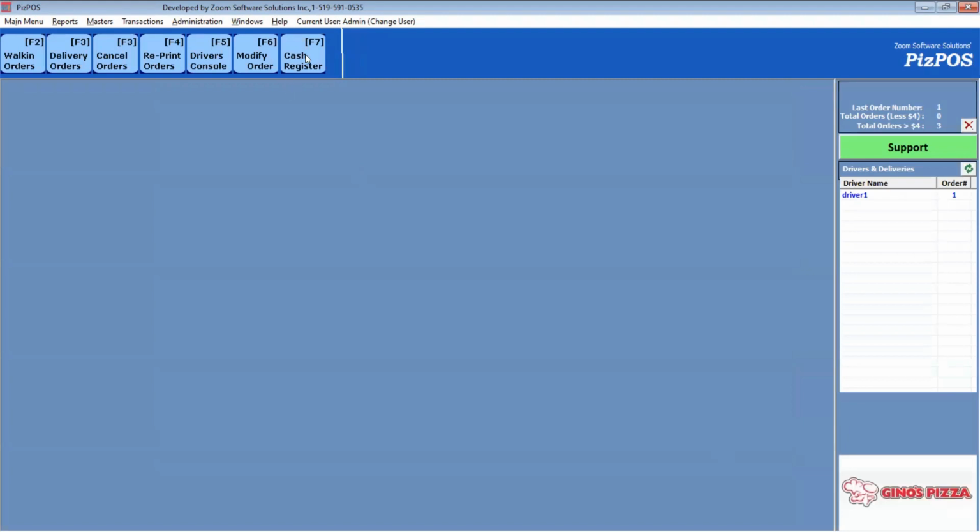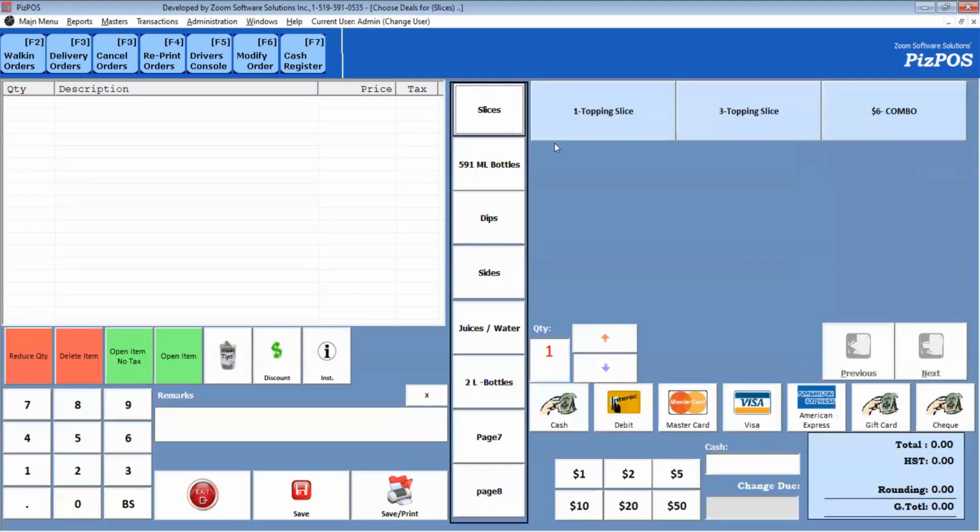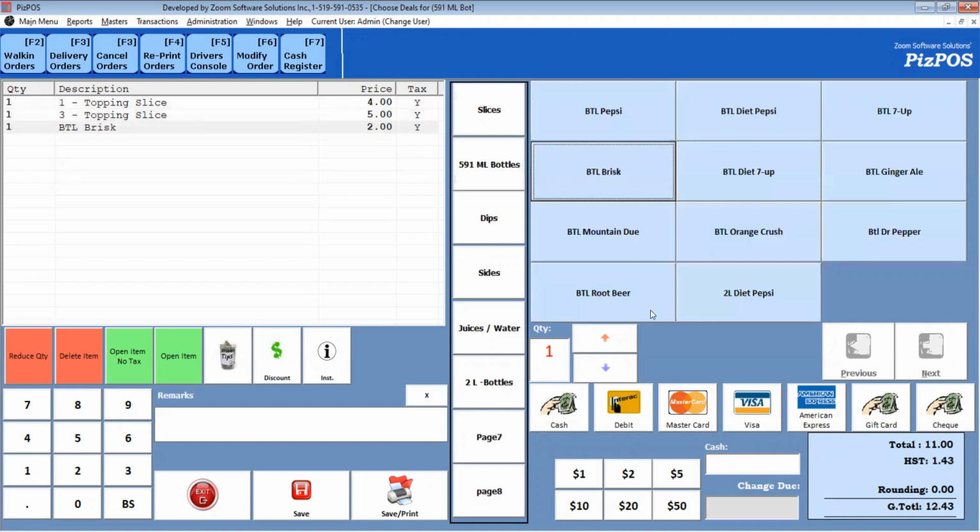Okay, so the last one is the cash register. Here you can take the order for the slices only. This screen is only for quick orders. It could be slices, could be drinks, could be dipping, could be anything, but not the pizza, because where we have to ask about a pizza or the combos, we can't do that. So one topping slice, 3 topping slice, the drinks are here, and how they are paying.